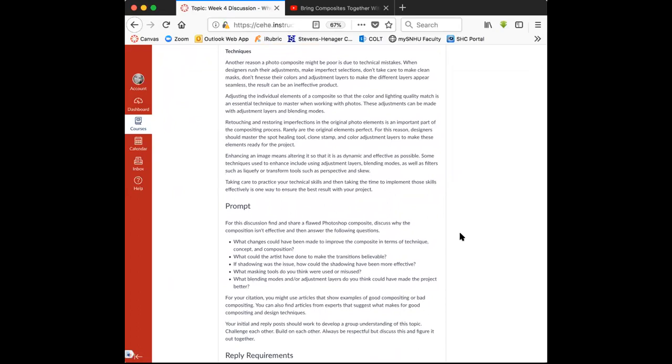These adjustments can be made with adjustment layers and blending modes. Retouching and restoring imperfections in the original photo elements is an important part of the compositing process. Rarely are the original elements perfect. For this reason, designers should master the spot healing tool, the clone stamp, and color adjustment layers to make these elements ready for the project.